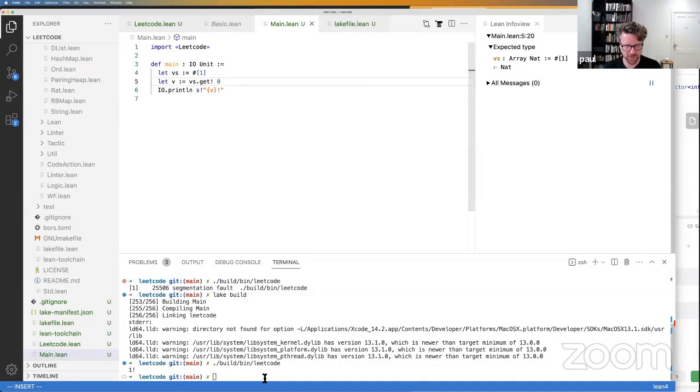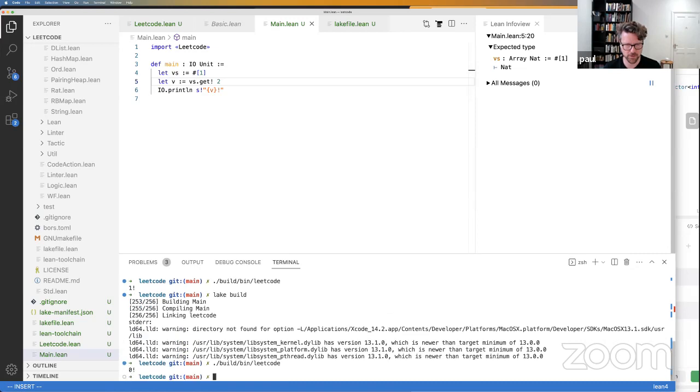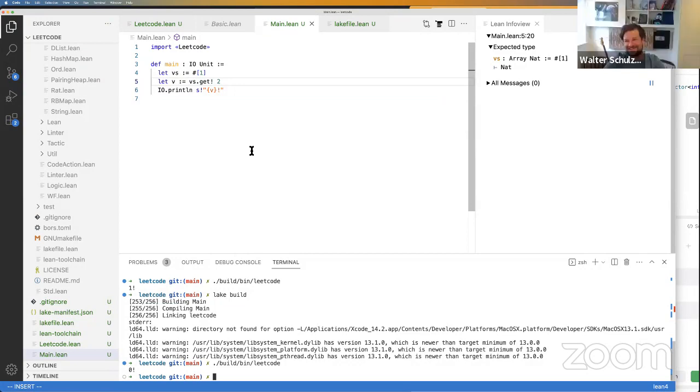Yes. Okay, let's try this again. Let's try 2. What would be a good outcome for this? There we go. I don't know. This is going to delight a Go programmer. Yes. But nobody else. Everyone else is going to be unsatisfied with this default 0 value.